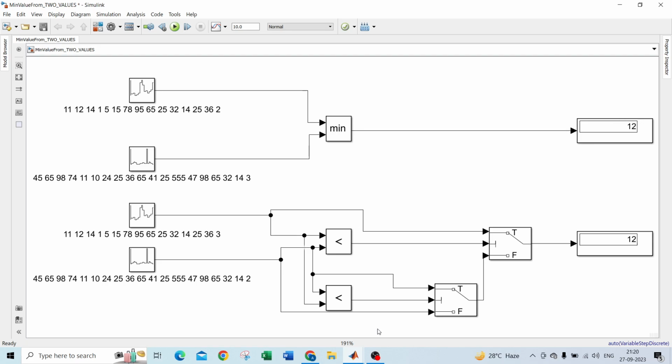Today we are learning about how to find out the minimum value from two values without using the minimum block. There are so many questions people will ask, like how to find the minimum value from two values, or how to find the minimum if there are two temperature values.